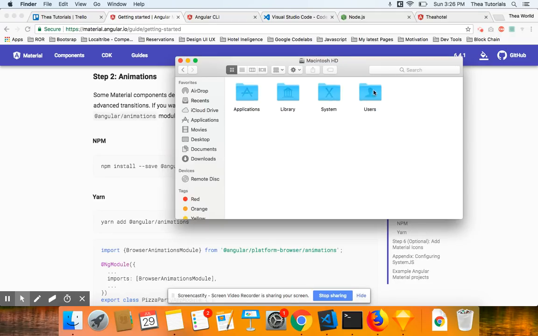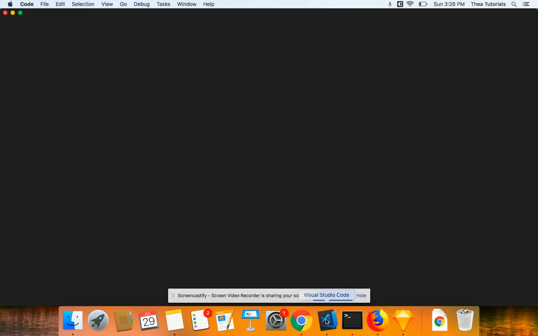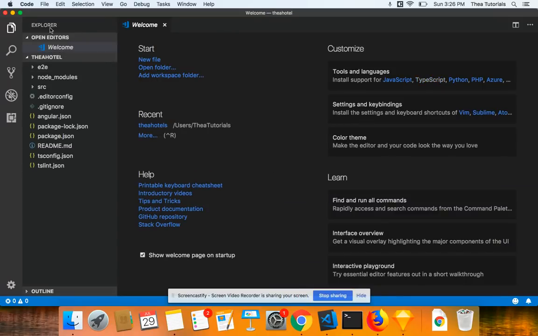And once you're in the root, you click on users. And once you're on users, now obviously you're gonna see yours. Mine is Thea Tutorials. Double click on that. I'm gonna grab Thea Hotel and drag it over to Visual Studio. For Visual Studio, guys, actually I'm gonna close this again.